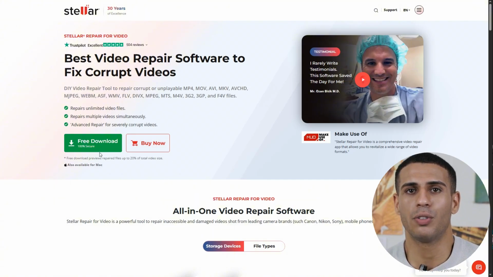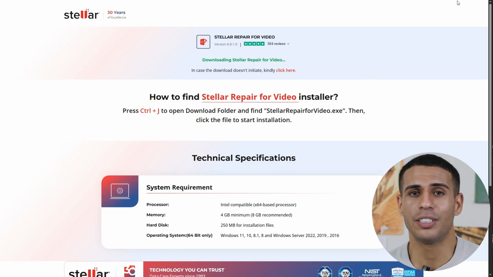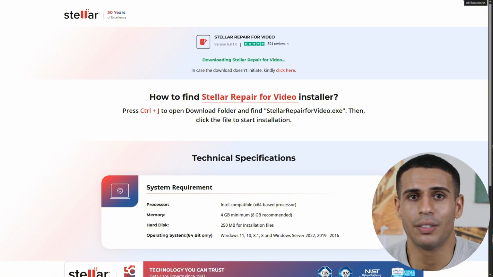From there, download the software and install it on your computer. The installation is very simple. You just run the setup file, follow the installation window, and then open the program when it's done.